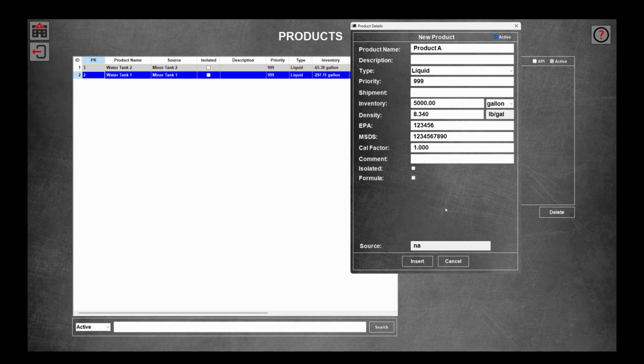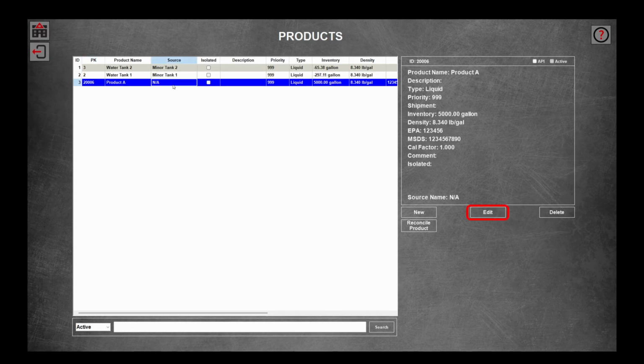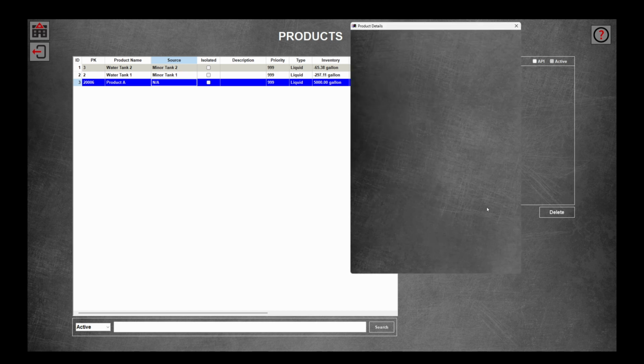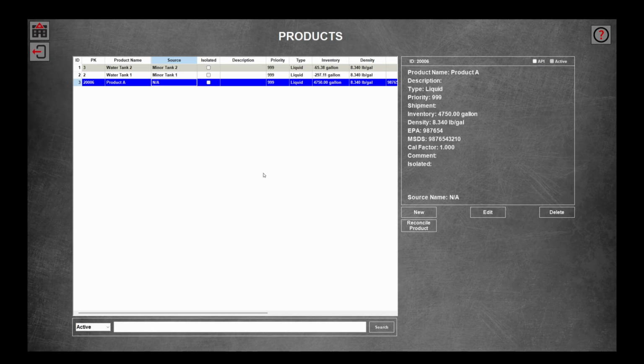Once the operator has completed the form, click Insert to save the product. The new product will appear in the list on the left. To edit a product, select the product name, click Edit, make the necessary changes, and then click Save to save them. To delete a product, select the product name and click Delete. A confirmation message will appear. Selecting Yes will permanently remove the product from the list.